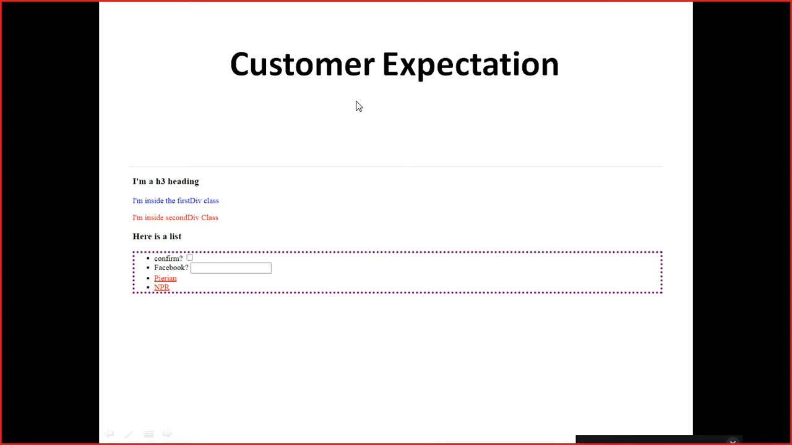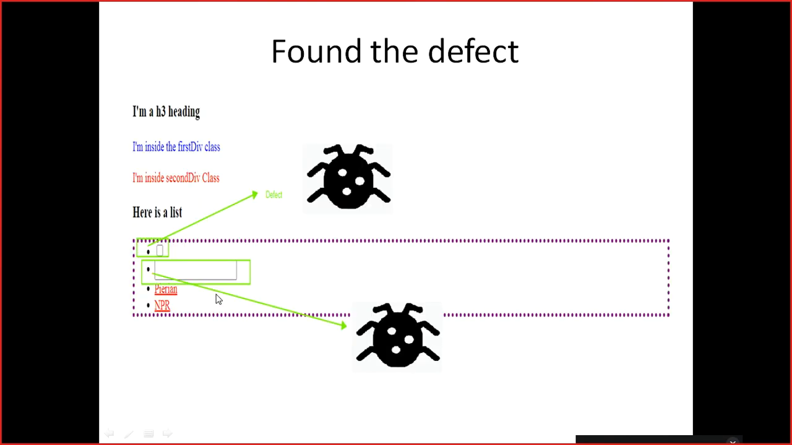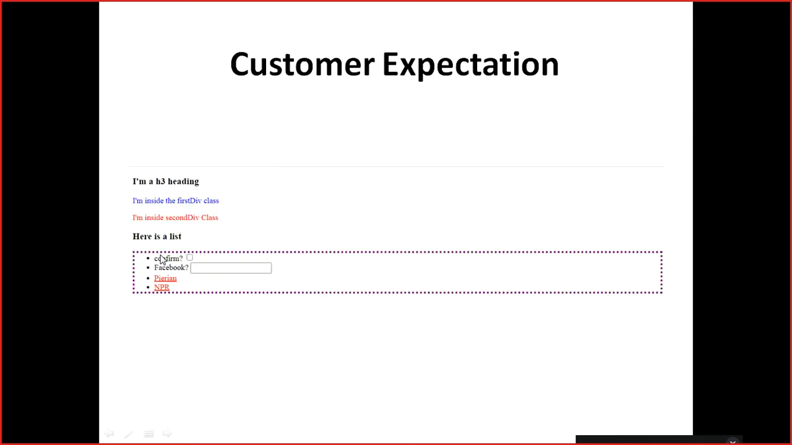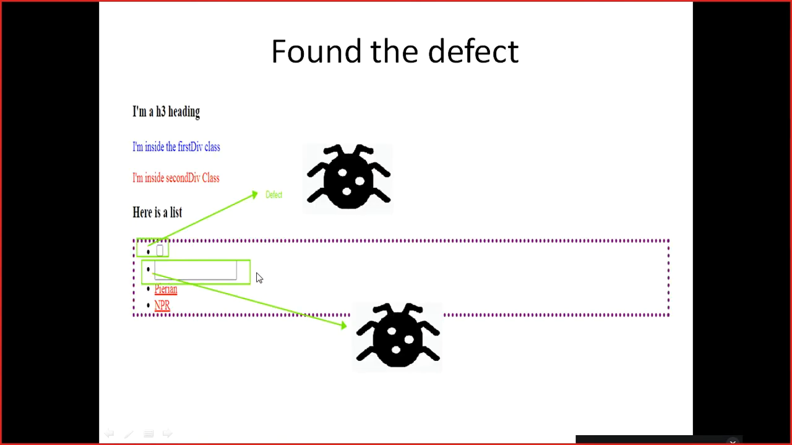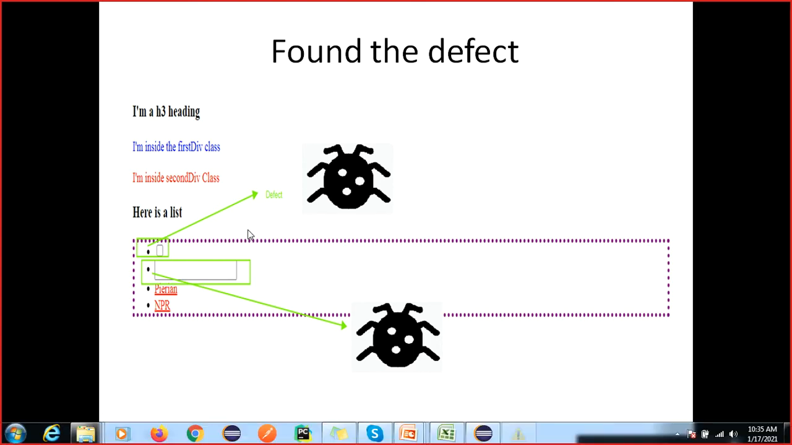As per the customer requirement we should have this page, but when you test, you can see these two things are missing. So actual and expected are not matching, right? This is called your defect. This is called your minor defect.